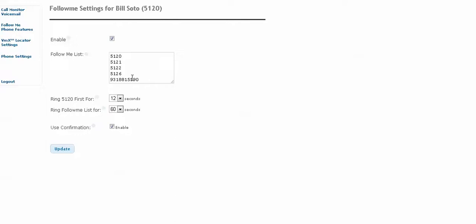It also rings my cell phone. It'll ring them for 60 seconds. It'll keep ringing my primary extension 5120. So let's say that I'm not in my office, but I'm out and about in the building. It rings my cell phone, and I can answer it on my cell phone, or when I get to my office, it'll still be ringing at my desk.